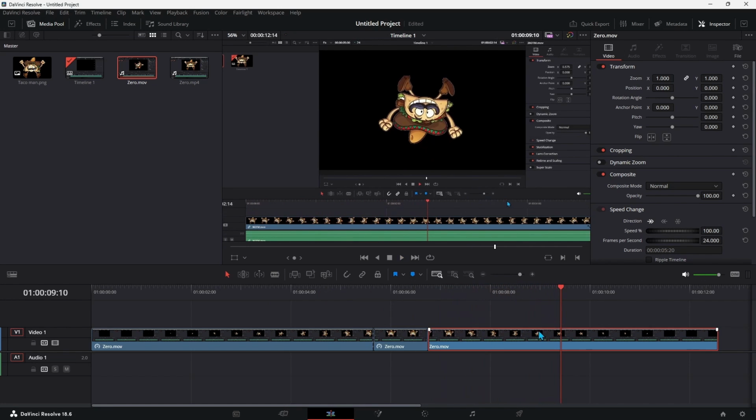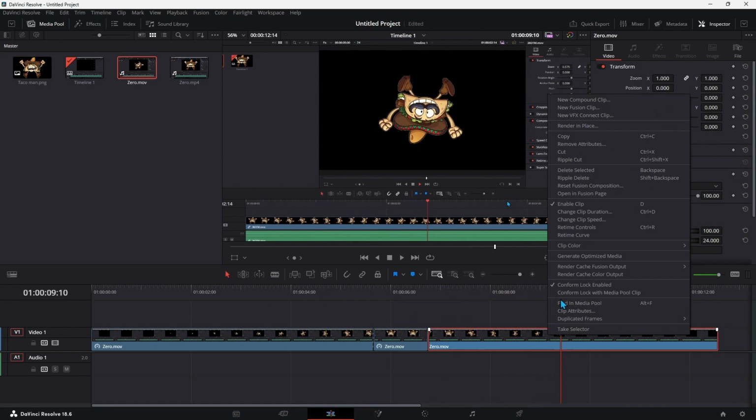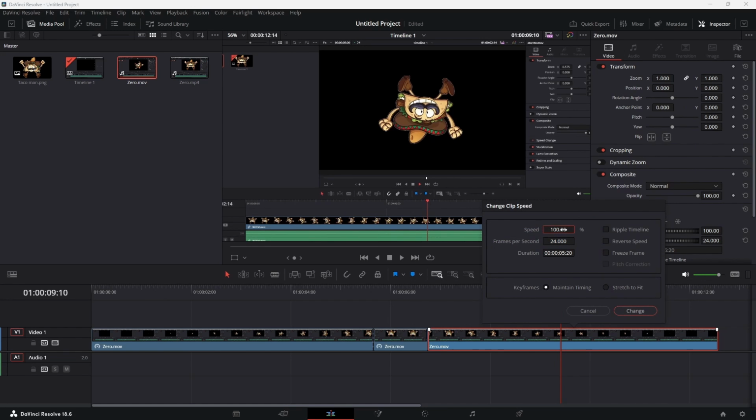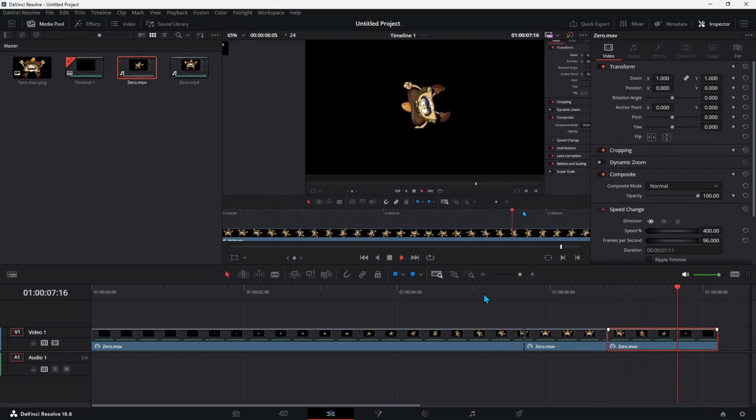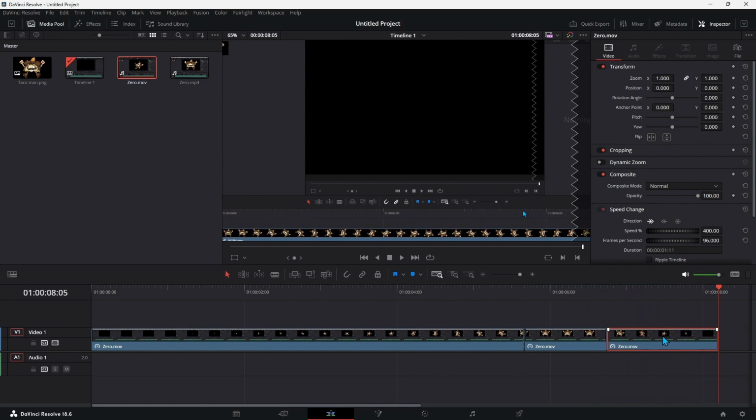On the second clip, I want to just speed this up. So right click on this clip, go up here to change clip speed, type in 400. So now it's gonna go away a little bit faster. And I could keyframe that too, but this is a more simple way to do it.